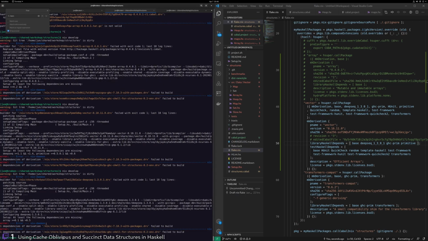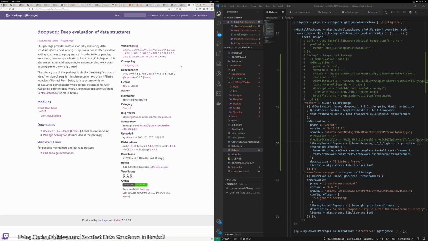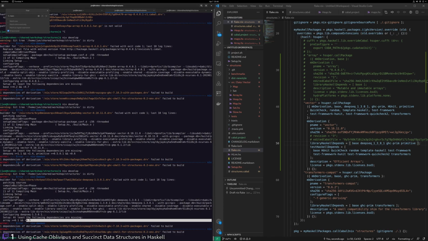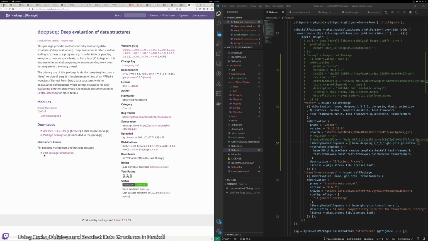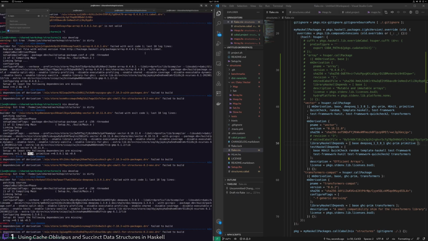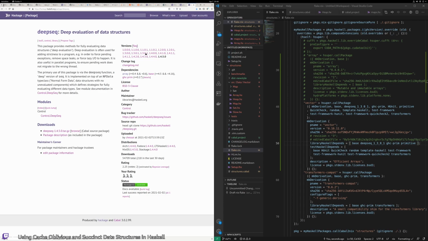1.3.0.2 there is, because this one is the one that requires array strictly less than 0.5, and we can't really have that. And we wanted DeepSeq lower than 1.4, and so we could pick 1.3.0.2, but there's a very little chance that this would actually depend on the right GHC prim, right? In fact, it's already a bit weird. No, maybe it's fine. GHC prim 0.2, that is a bit weird actually.